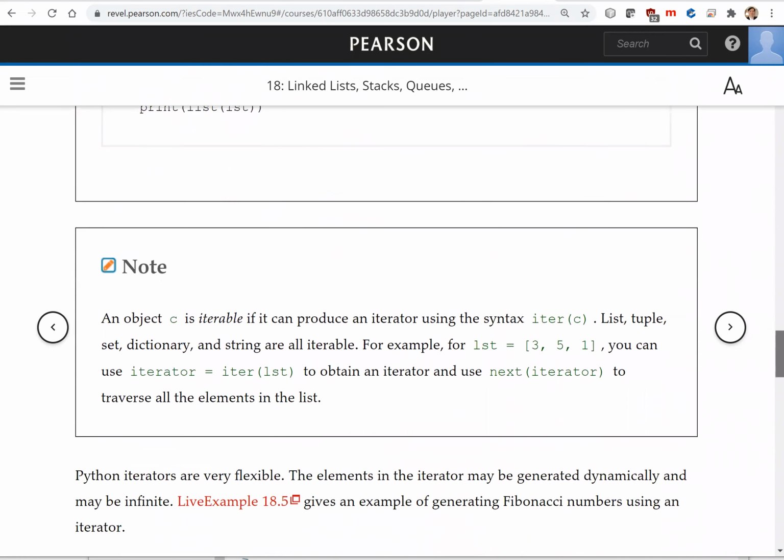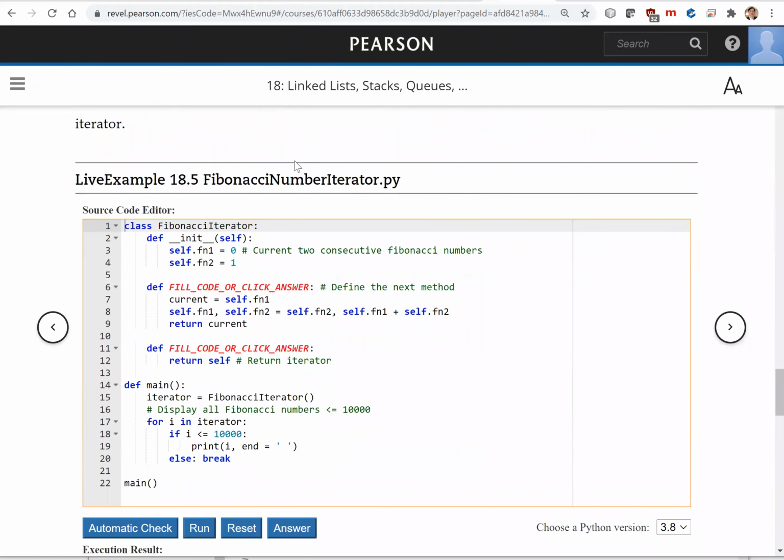Well, let's write another example. This time we're going to use the Fibonacci numbers. We're going to have an iterator that returns the Fibonacci numbers. So this is the Fibonacci iterator class. In this class, we're going to have next, and next is going to return the current. Now, in this one, you don't need to raise the StopIteration exception because the Fibonacci numbers go on forever. You always have a Fibonacci number in the iterator.